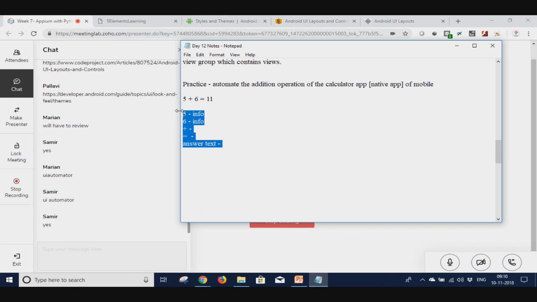Go ahead, open your UI automators, launch your AVD. Inside the AVD, open your calculator app, then take a screenshot and find out the information associated with these particular UI elements, so that we can integrate that information inside the automated script which we will be creating to automate the addition operation scenario of the calculator native app. Please do these steps and let me know the information you capture. Go ahead, everyone.